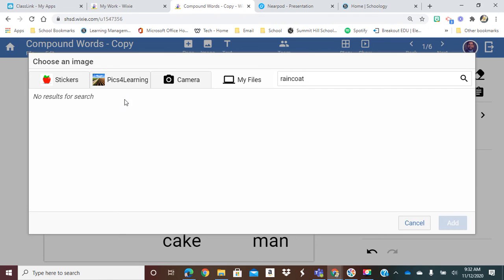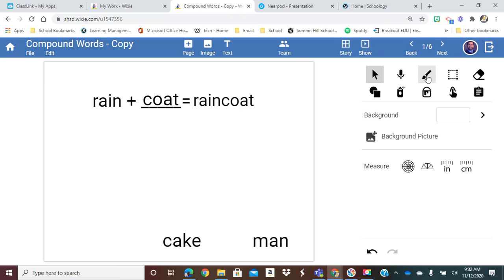I see no search results. Raincoat and one of our other slides do not have any pictures. The rest of them do. When I put in raincoat, it comes with no results, so that's okay. I'm going to click on cancel, and instead I'm going to draw a raincoat. I'm going to use my tools over here to draw a raincoat.